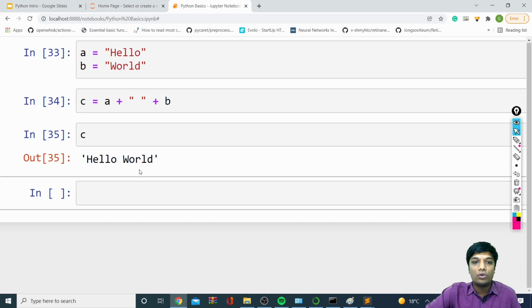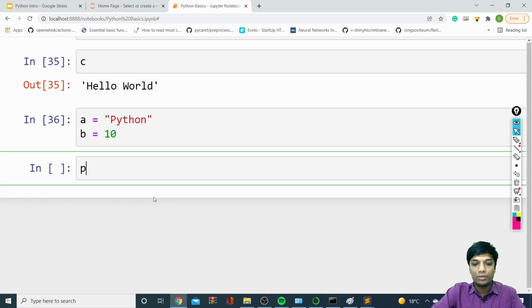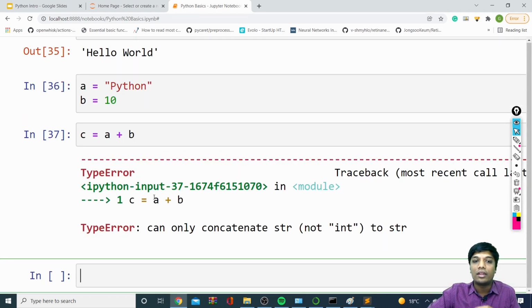Okay, now I just want to show one more thing to you. So A is equal to maybe Python and B is equal to 10. Now I'll just say C is equal to A plus B. So before running this code, guys, I just want you to think, what is the output of this? You can just pause this video and think what might be the output. And the output is basically an error.